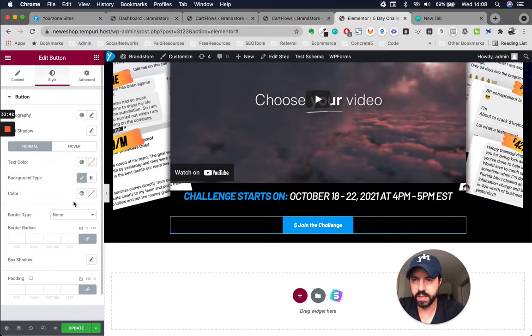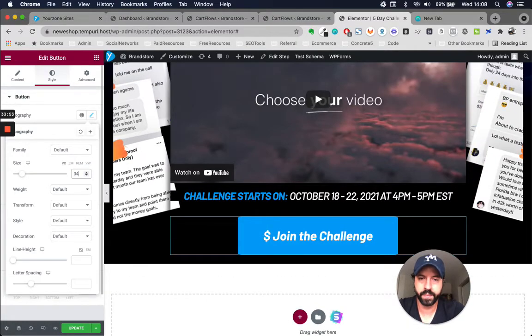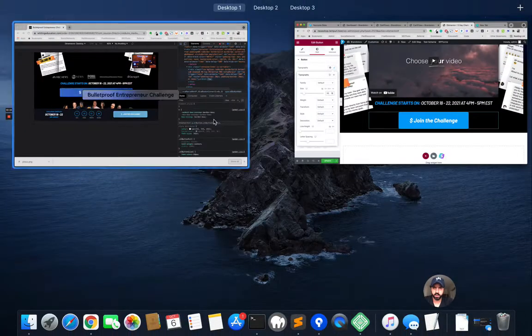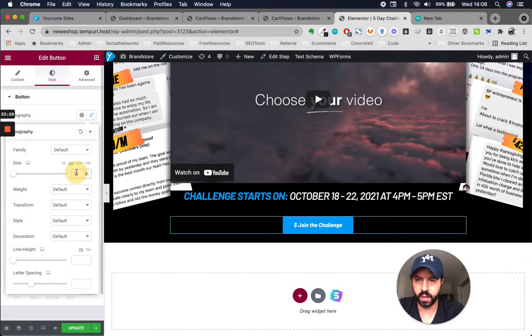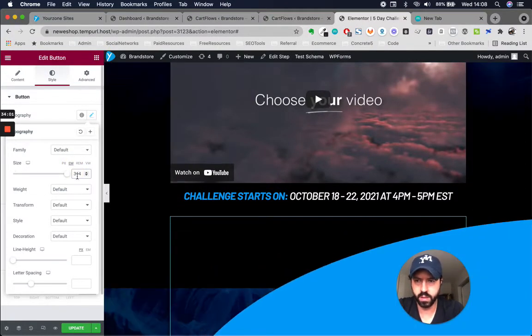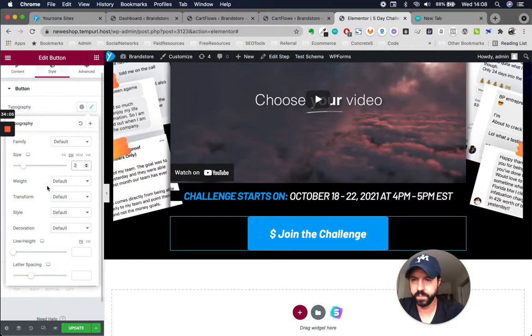Font size is typography. As I said, I don't like using PX, but if you want, just put 34. And it'll be similar. It's all caps lock. But we're gonna use EMs. I like EMs. Because they're more. There we go, two. And we want to transform to uppercase.